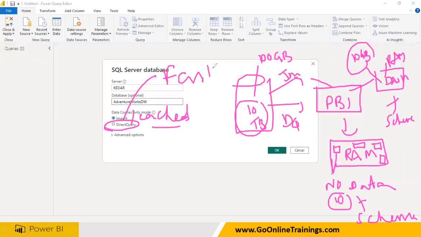Which one is very, very fast? Import, because I'm storing all the data in the RAM. I'm caching. So this is very, very fast. But when you have a large amount of data, you have to use direct query. In that case, the RAM is not going to store any data. The RAM is going to store only the schema. Schema means table names and column names. Data is not going to come here.